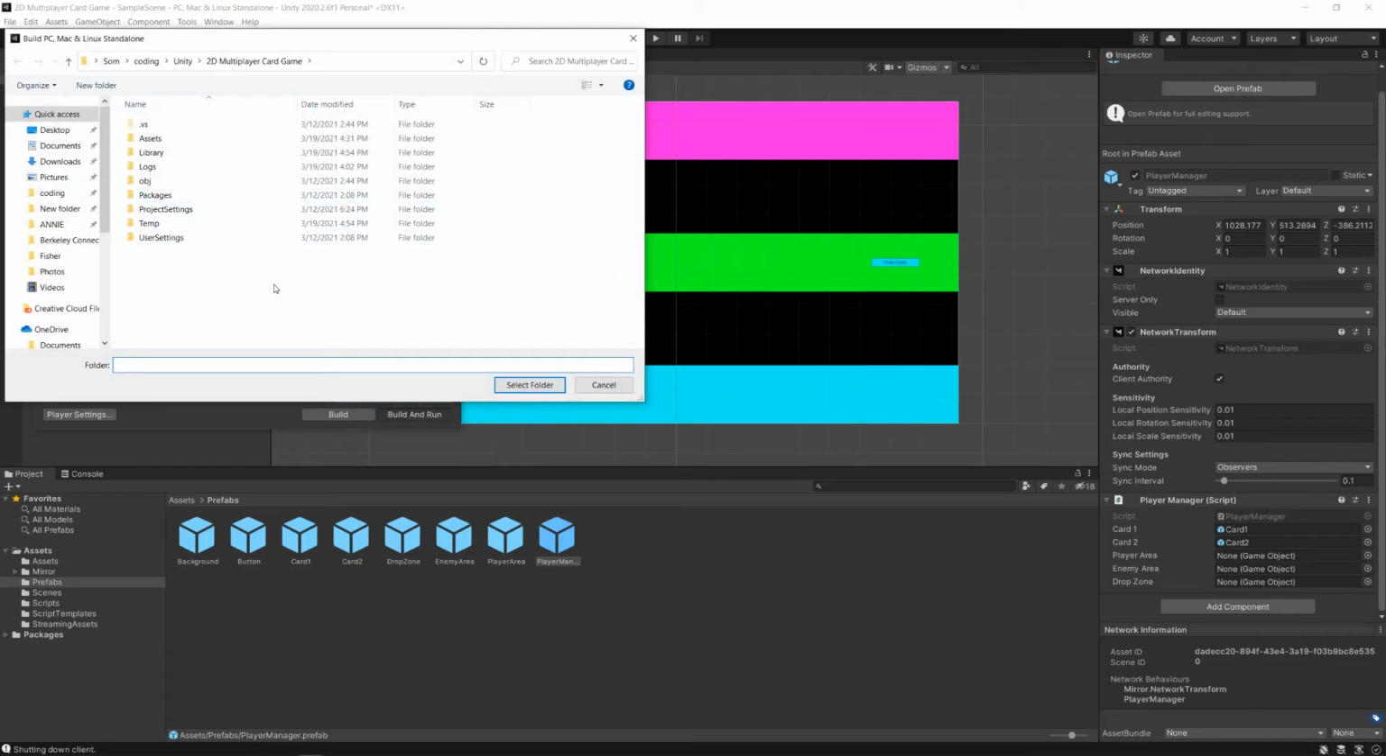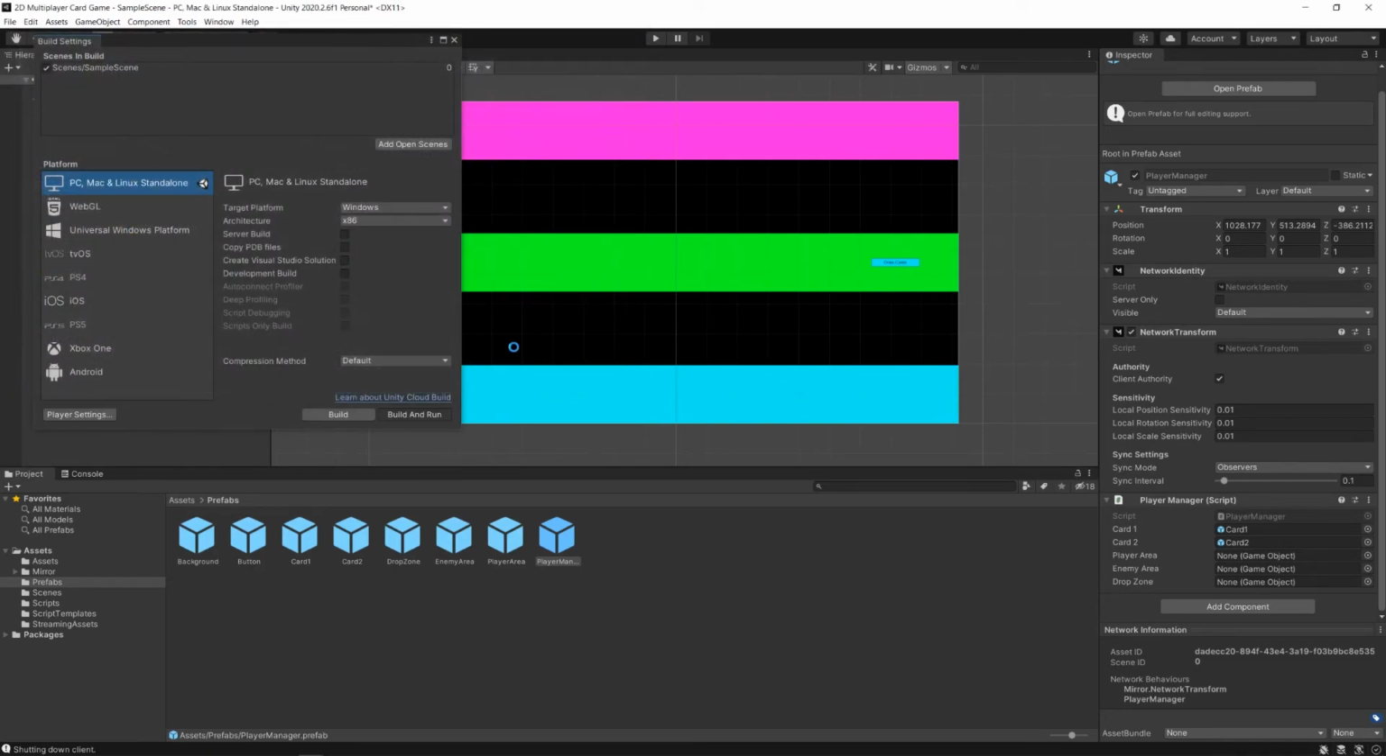Then I need to choose a directory. I'm going to create a new folder. Let's just call it Builds. And I'll choose that directory to tell Unity where to build my game when it's ready to be run. And I want to build it right now because I need 2 builds of the game to run this game.